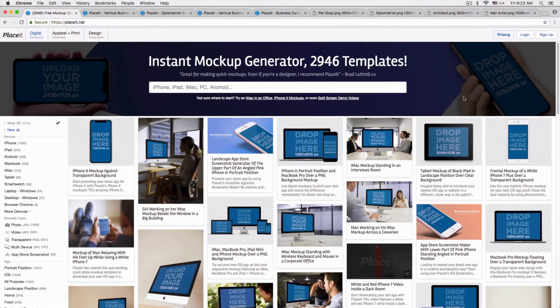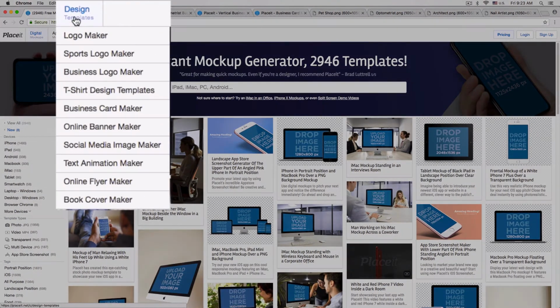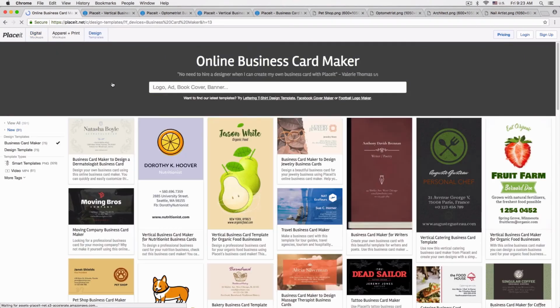So that's how simple it is to use Placeit's business card templates to design business cards for all kinds of different businesses, professions, you name it. There's a business card template for you. So let me show you now where you actually go on Placeit to find them. To actually get to the business cards, you simply go to placeit.net, and on the top left-hand side of the menu bar, under Design Templates, you slide down to where it says Business Card Maker, and you're going to be shown all the different templates that Placeit has.